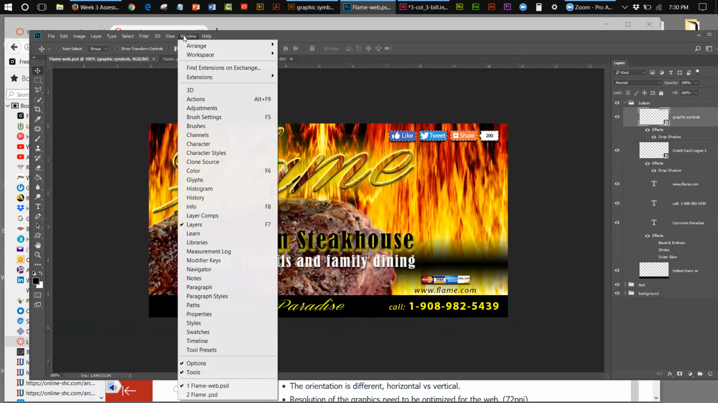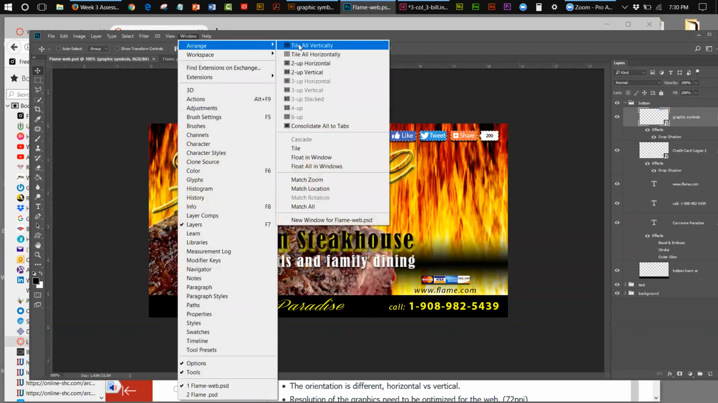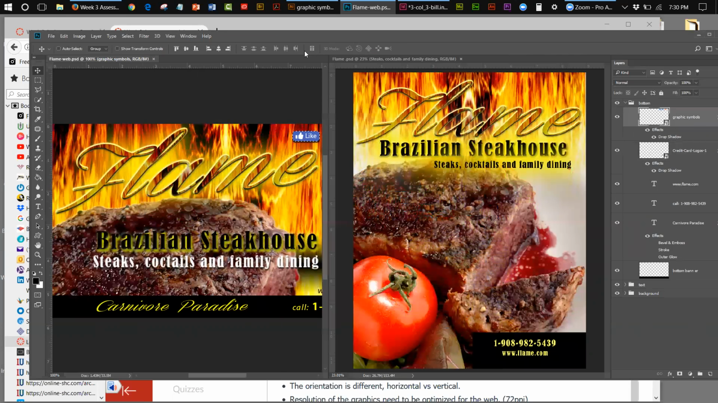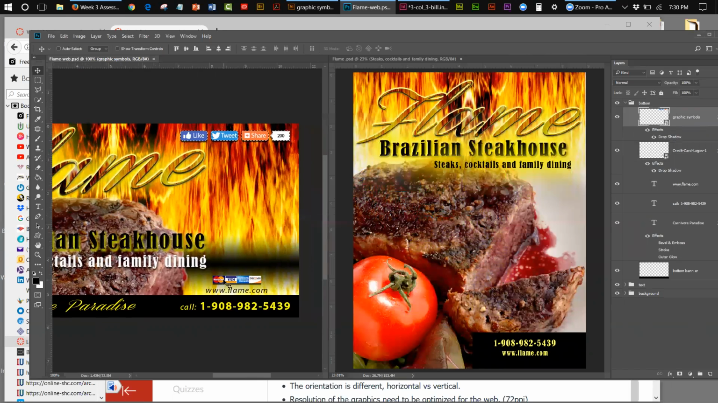Let me go to the window menu and let me go to workspaces. All right, I'm sorry, arrange. Let's go to tile. Tile vertically. Okay, now if I move this over just a little bit, if I grab this, let me go to that layer right there. I'm on the wrong one. That's why I see it is selected up there.